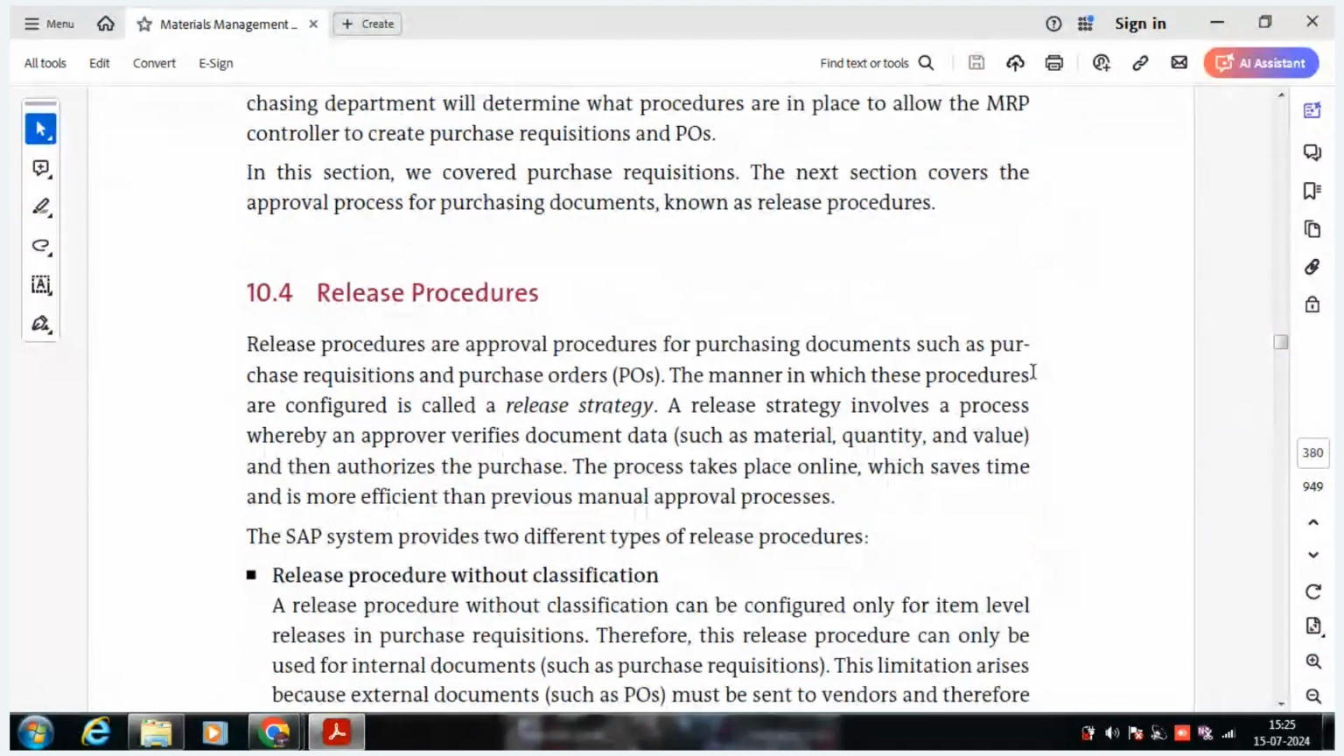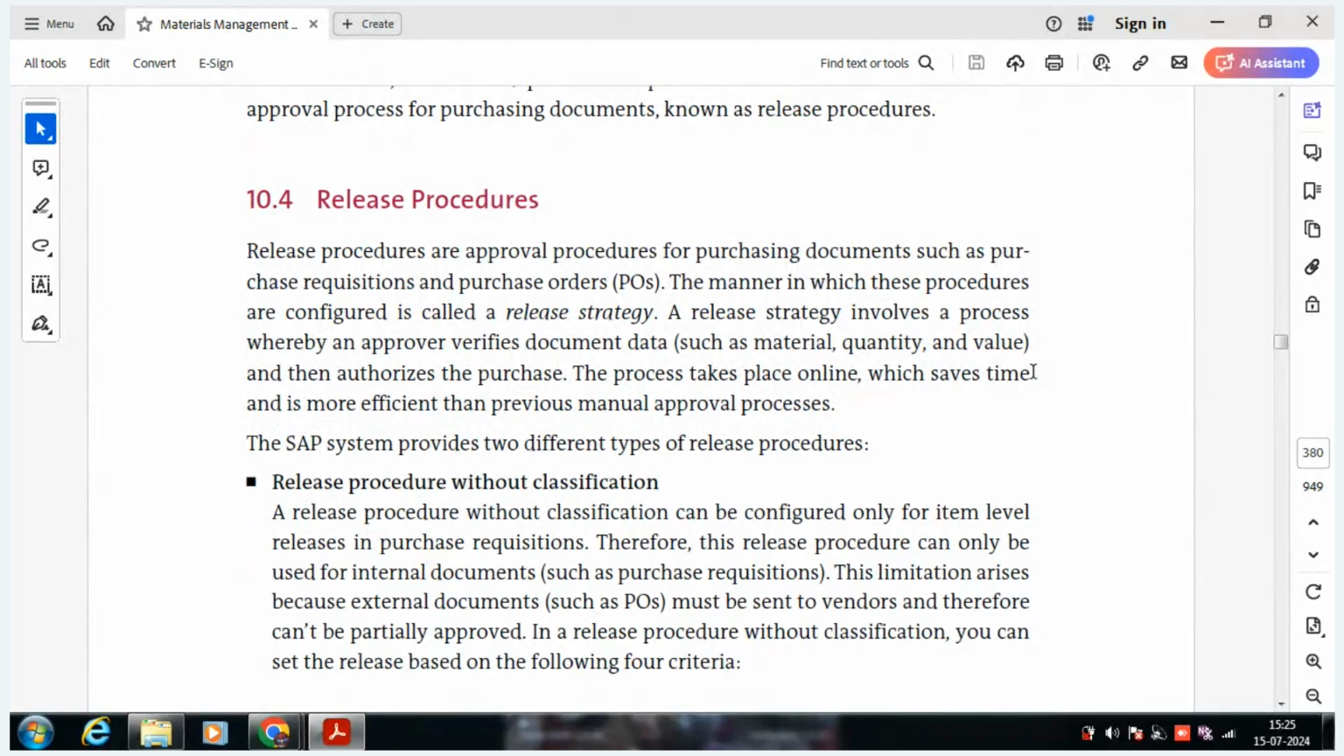Okay. Now we are going to discuss the release procedure. So what is a release procedure? A release procedure is basically an approval process.